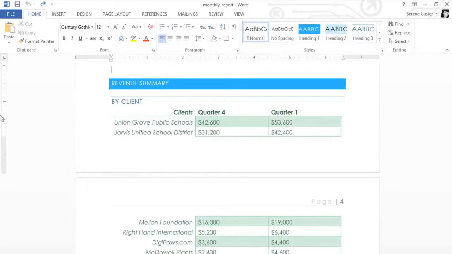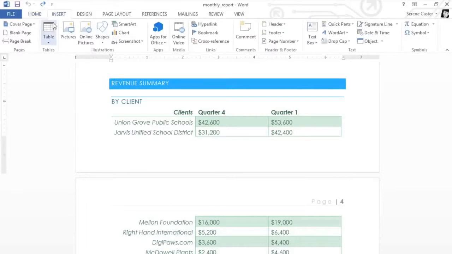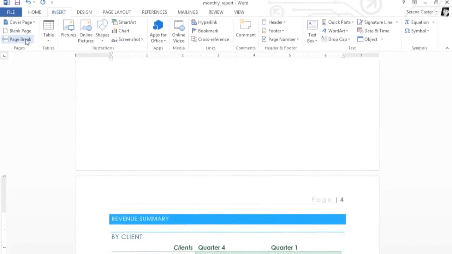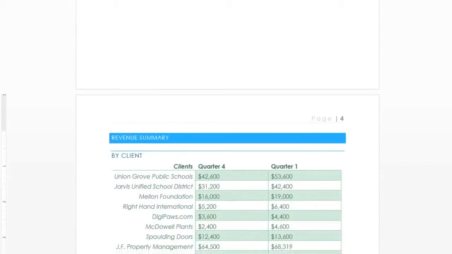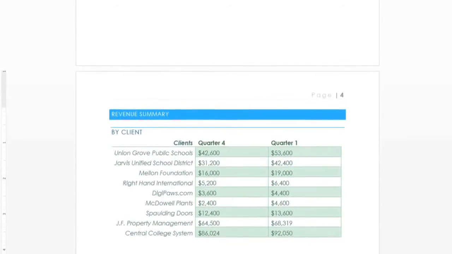To create a page break, place the insertion point right before the text that you want to move. Then go to the Insert tab and click the Page Break command. The summary has now been bumped to the next page, and it will stay at the top of the page even if I change something else in the document.